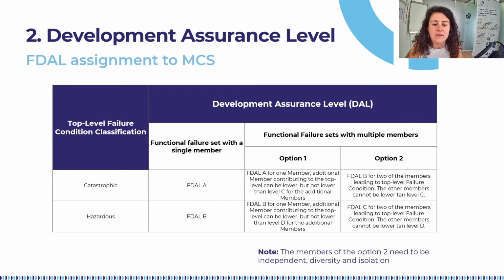Okay, a theoretical example for the FDAL is we have a failure condition that is catastrophic and another one that is hazardous. For the first case, the failure condition is we have a function and it's an FDAL A. So to derive this ARP in different subfunctions, we need two options.